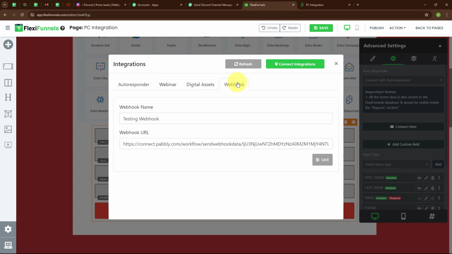And here you can see it is asking for webhook name and webhook URL. So here I'm going to remove this existing webhook URL. And now I'm going to enter the new webhook URL. Here I'm going to give a name to my webhook, that is Discord channel message. And now I'm going to click on this save. And then I'm going to click on this save again. After saving the webhook URL, I'm going to click on this publish.